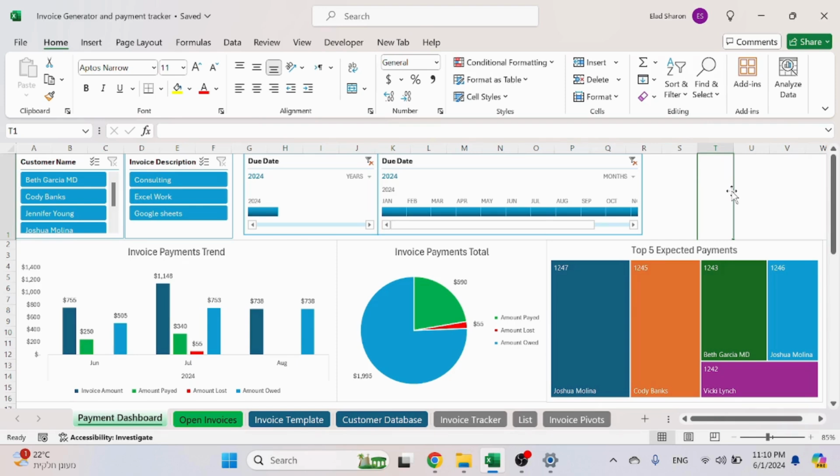In today's video, I want to share with you an invoice generator and payment tracker I created in Excel. This is especially useful for small businesses that want to try an Excel version before jumping into software with the recurring purchasing fee. There's a lot that you can do with the power of Excel, and I want to share it with you here.